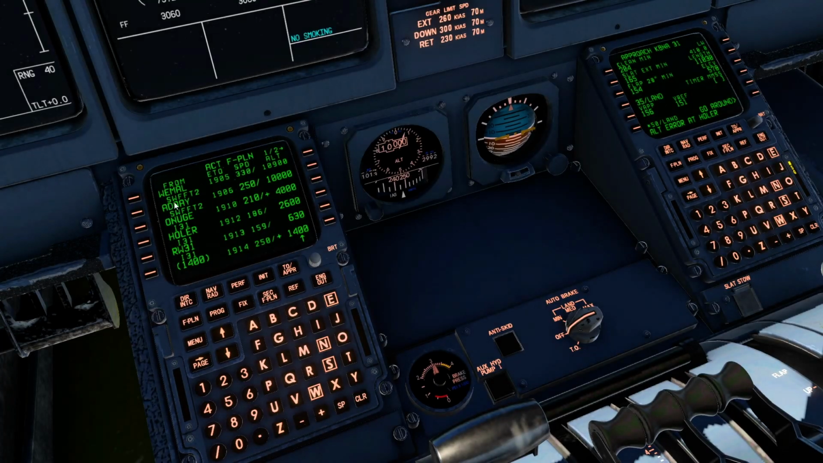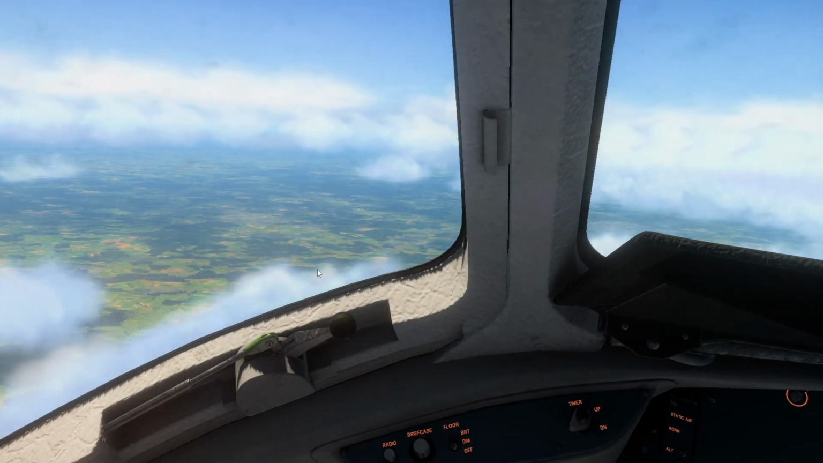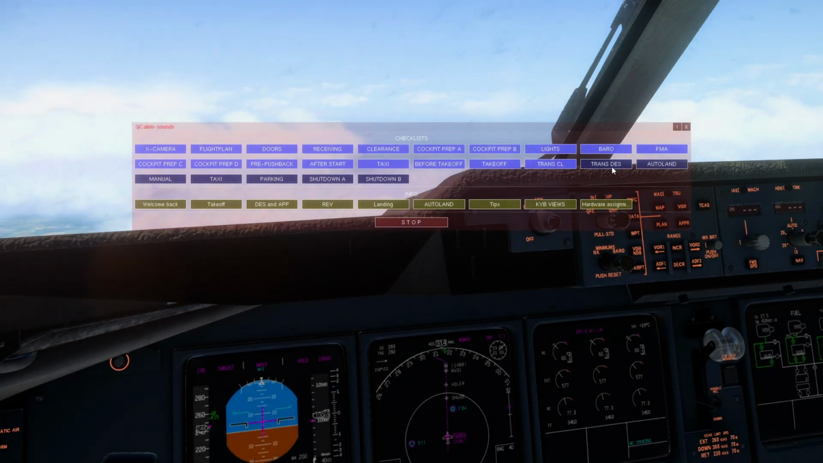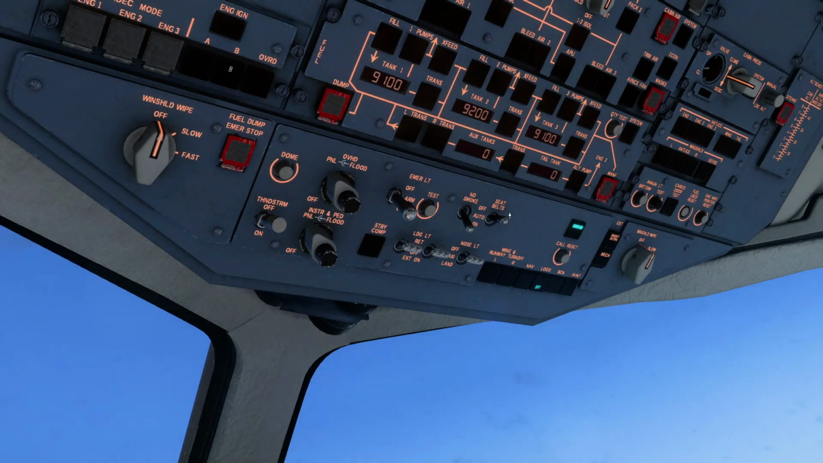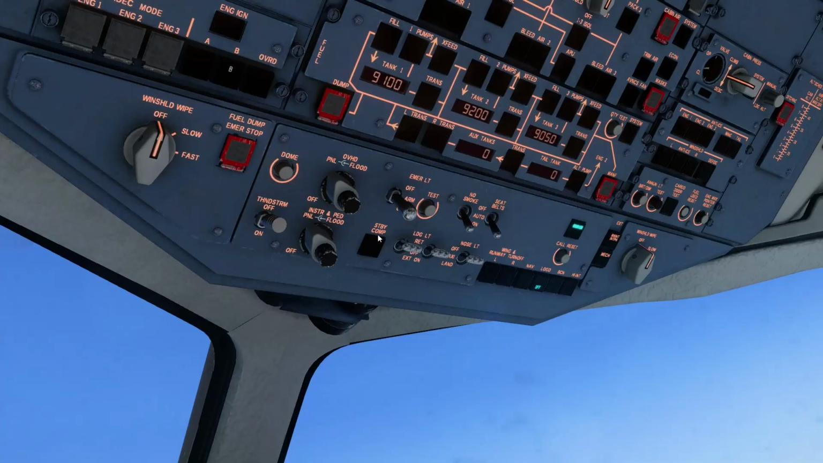It's 10,000. So anyway, we're sufficiently close now to transition, so I'm going to go ahead and run the transition descent checklist. Passing 10,000 feet. Seatbelt sign on. Spoilers. Landing lights on. Taxi lights on. Auto brake set.